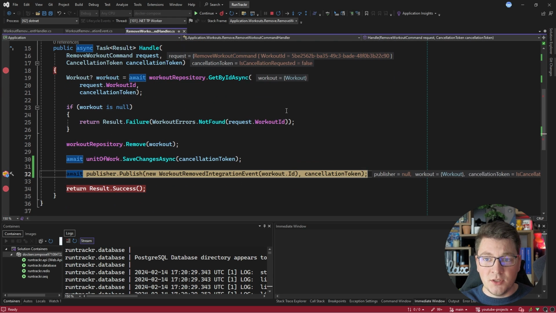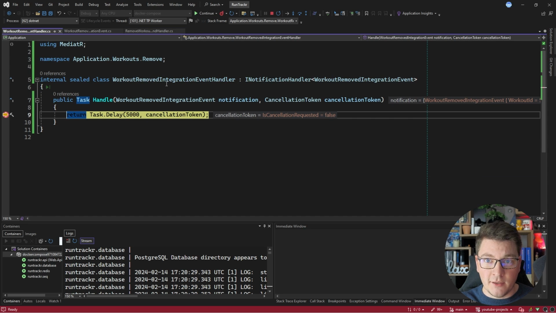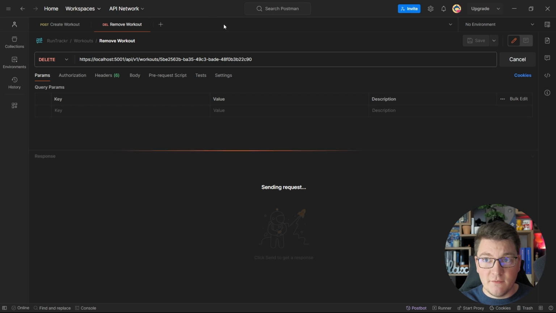So let's press continue, and the workout is now deleted from the database because the call to save changes has completed, and now I want to go ahead and publish this using MediatR. So I'm going to press continue again, and we're going to land in our handler, which is what we expected, and now we're going to delay the execution for 5 seconds. And now watch what happens when I press continue. So you can see that we are waiting for 5 seconds.